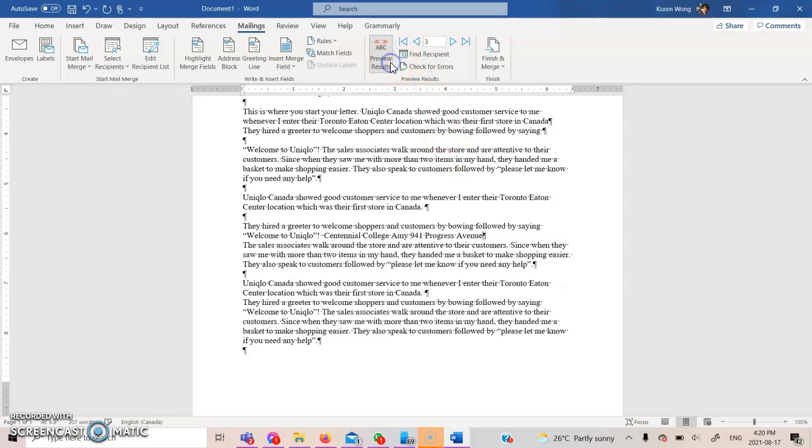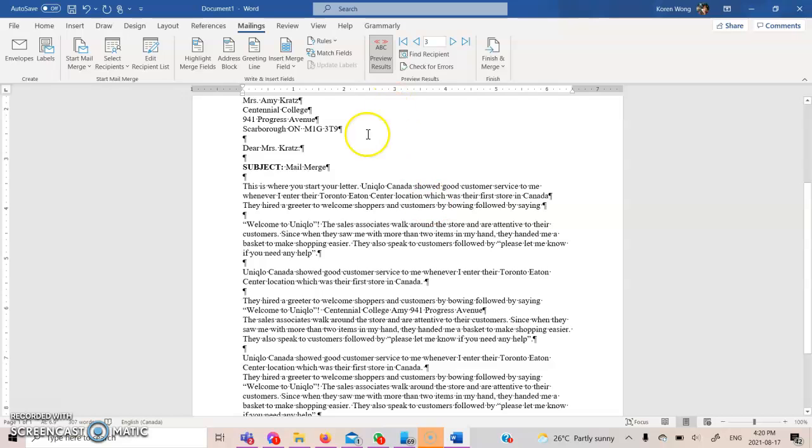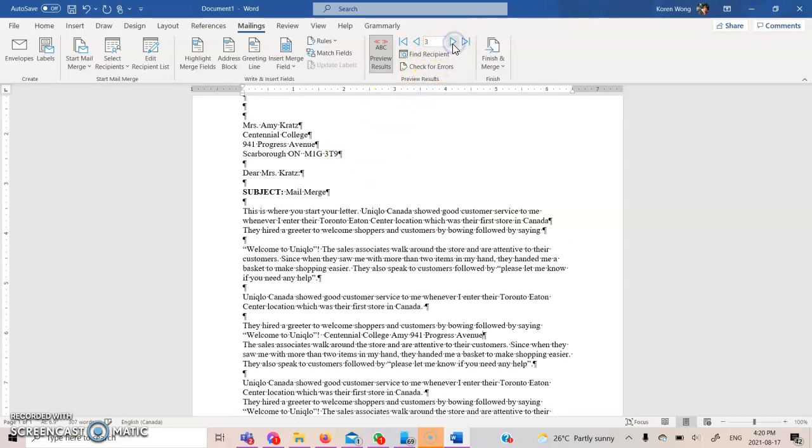Right over here, you can preview the results. And you can also preview it letter by letter, of how your letter is going to look like. So that is what is really good about using the mail merge on the ribbon. Everything is much easier to view than using it on the wizard. So that's why a lot of people actually prefer using it on the ribbon.